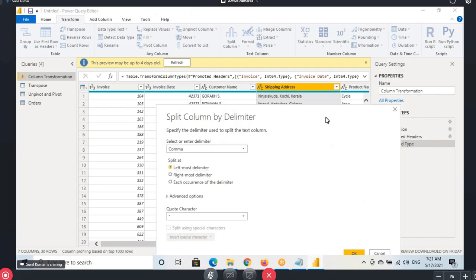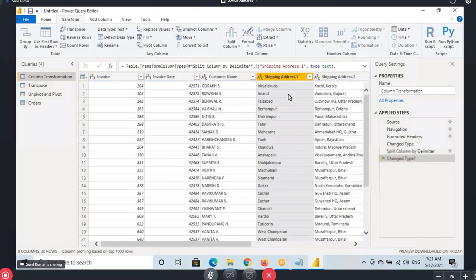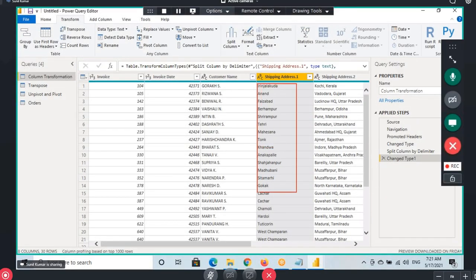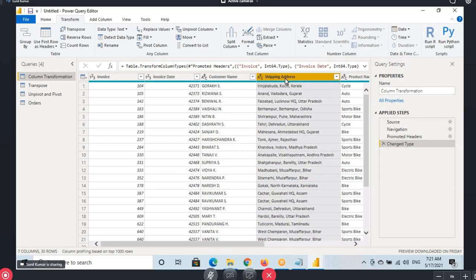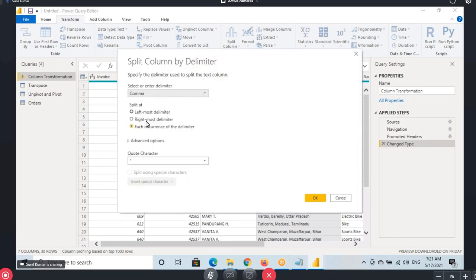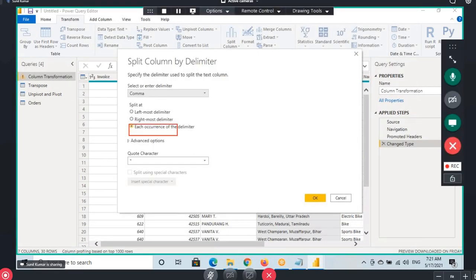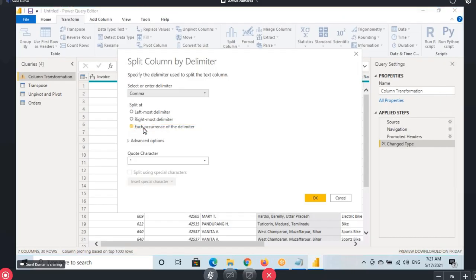Just press OK. Look at this first, what output you are getting. This is in one column, remaining in another column. I don't want the output like this. I want one value for each comma. For each comma, when you need one value, go to split column by delimiter, comma, and you need to click on each occurrence of the delimiter, guys. Each comma, one column I need. When I select each occurrence of the delimiter, just press OK.